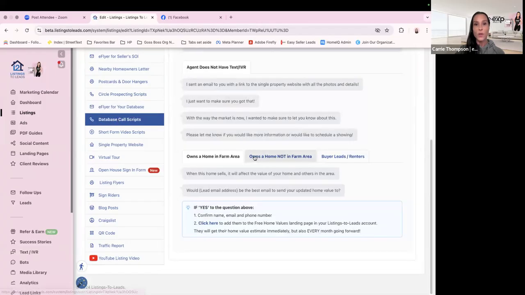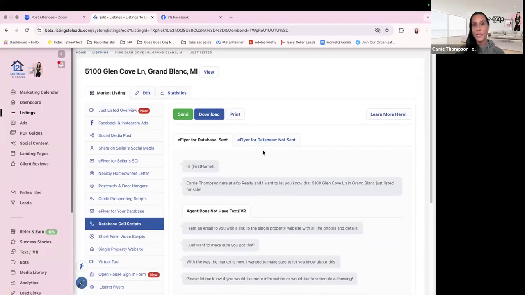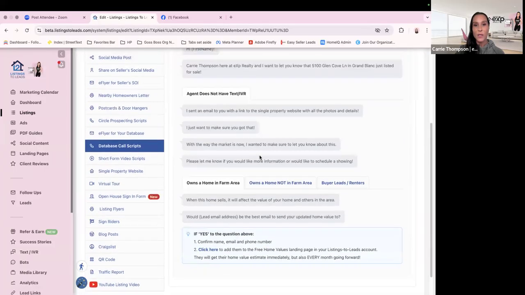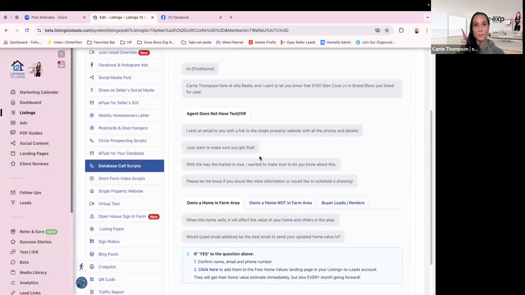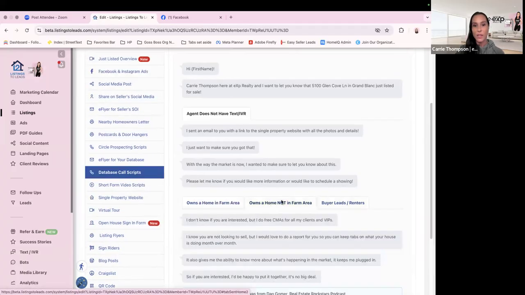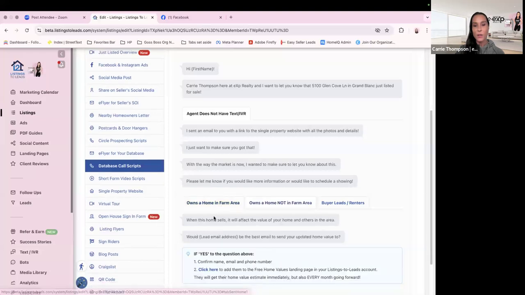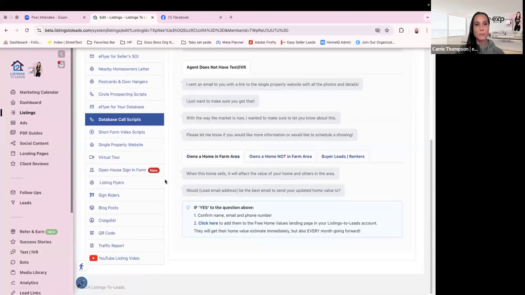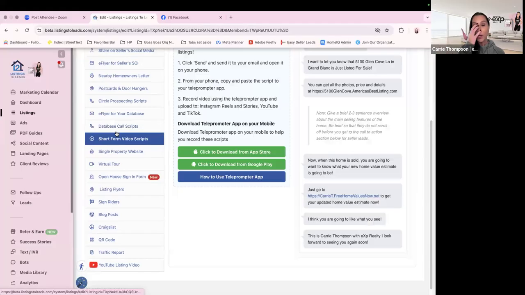Database call script. So if you don't know what to say again, here's a little call script on at least what to say, when to get started, and how to go about it. So this is, this owns a home, not in the farm, buyer lead. There are different ones that you can click on to get a little more detailed with what you're going to say to them. And they have a video script.